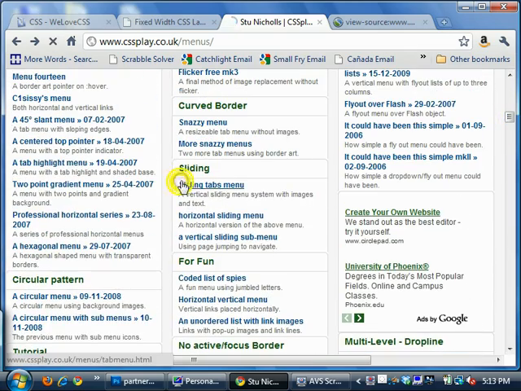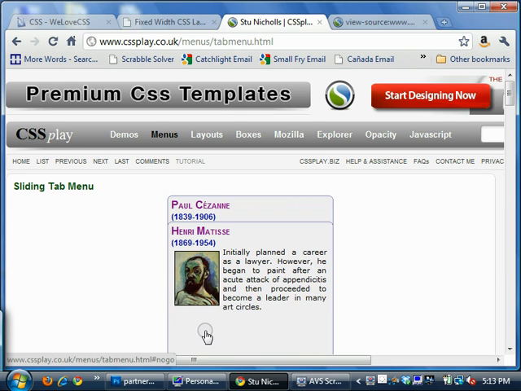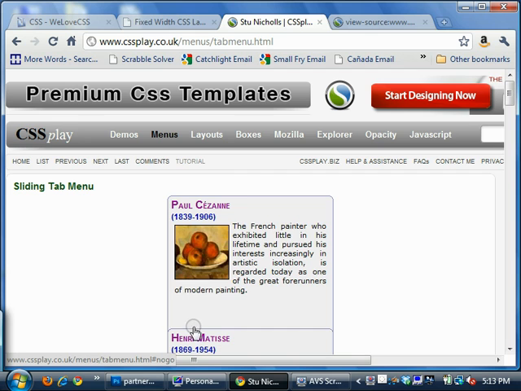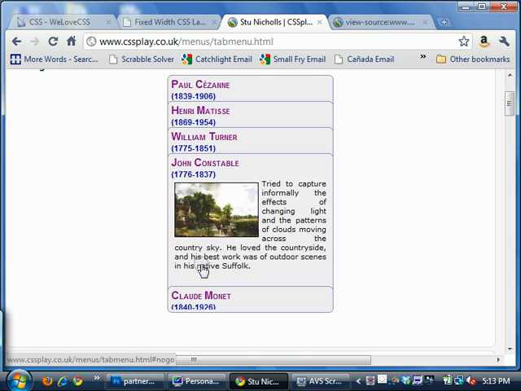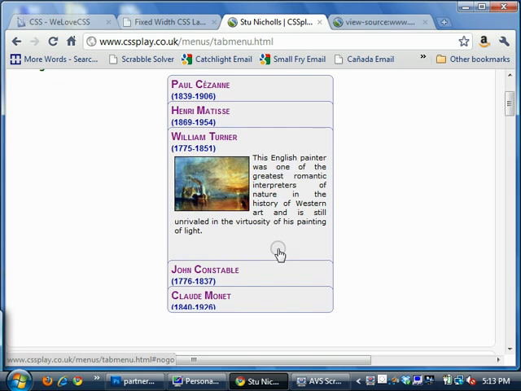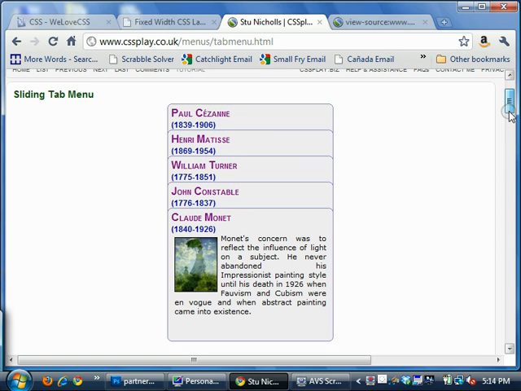Let's go look at one more. Let's see what else we got here. Sliding tab menus. Ooh, those are kind of cool. So again, yeah, just look through the code for each one, go to the view source, find the buttons, find the CSS for them, and copy and paste into your site, and you're good to go. You can use them as you wish. So good resources there for you guys to use.